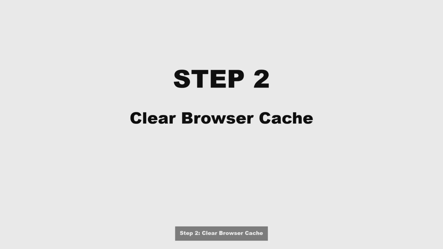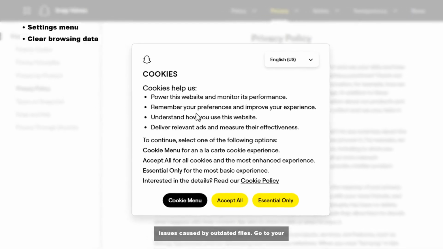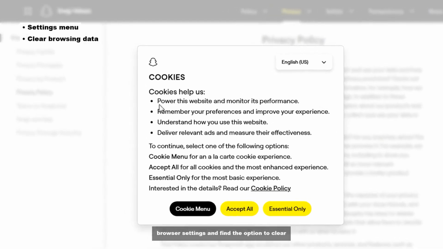Step 2. Clear browser cache. Clearing your browser's cache can resolve issues caused by outdated files. Go to your browser settings and find the option to clear browsing data.